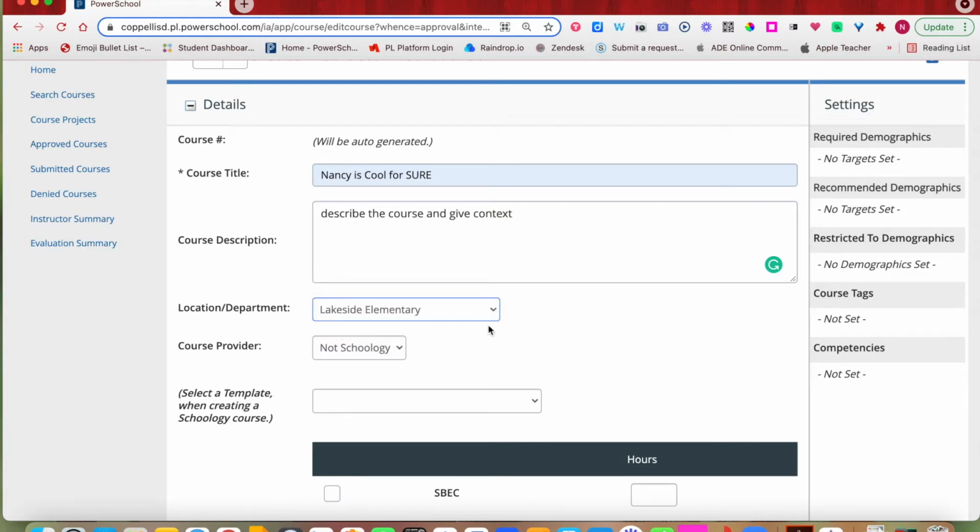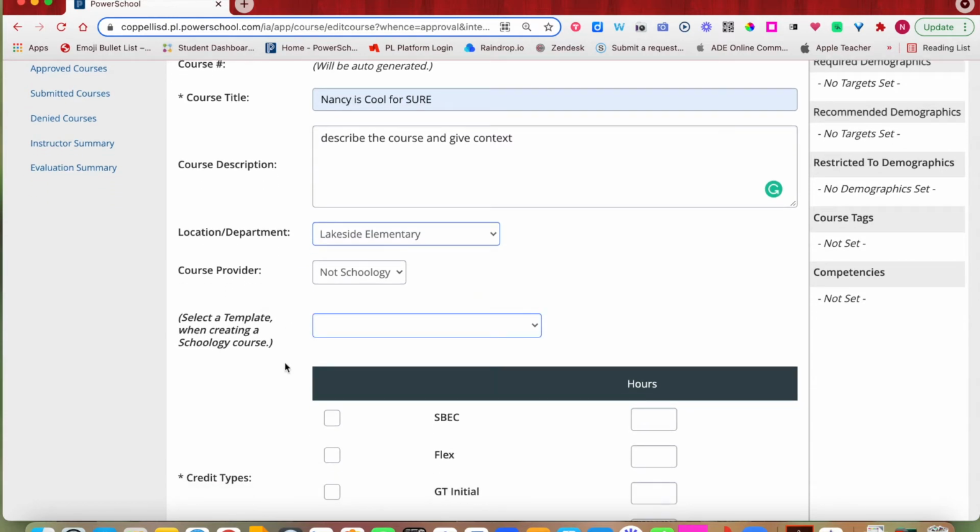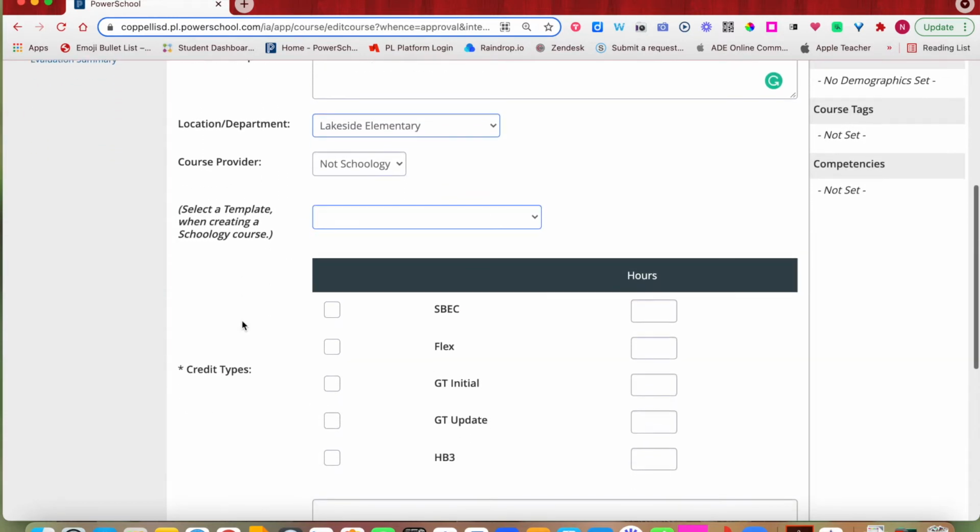Once you click on the location and department, you need to choose whether you want a Schoology course to be a part of the learning or whether you don't, okay? So I'm going to say not Schoology because today I don't really want to add another Schoology course to our calendar, even though I'm going to delete it. You can also select a template for that Schoology course if you want to.